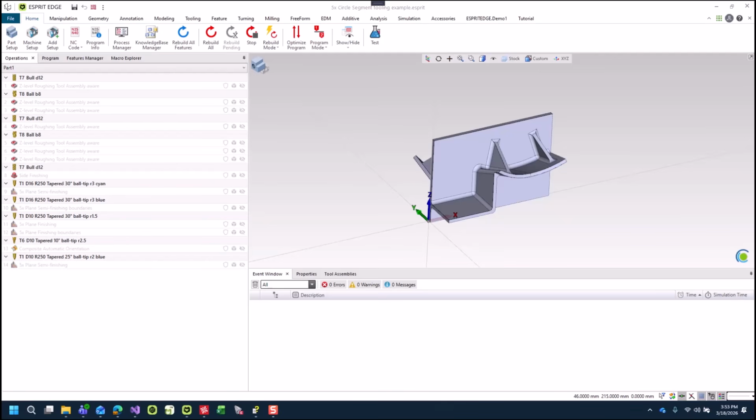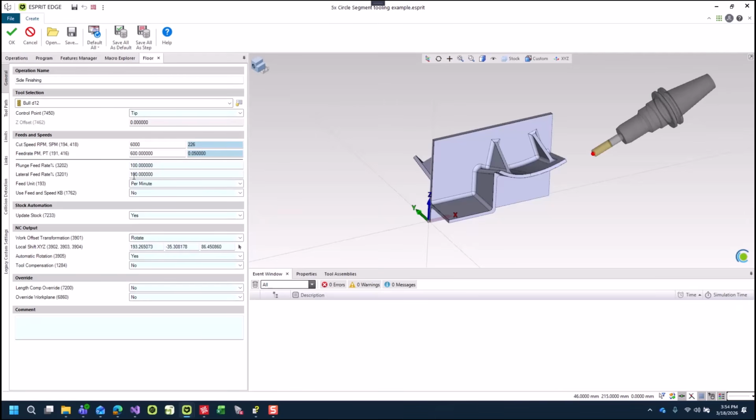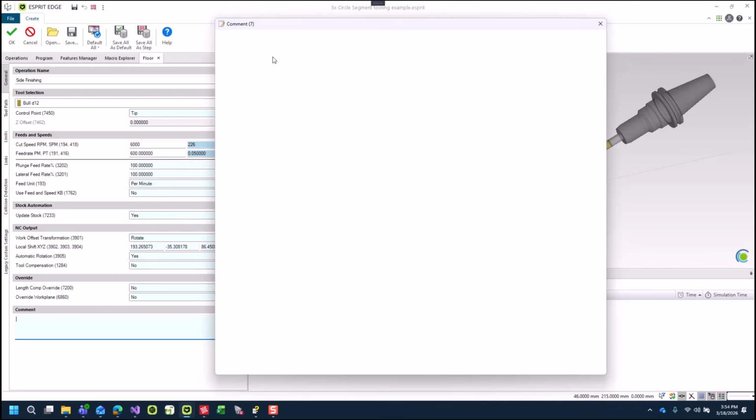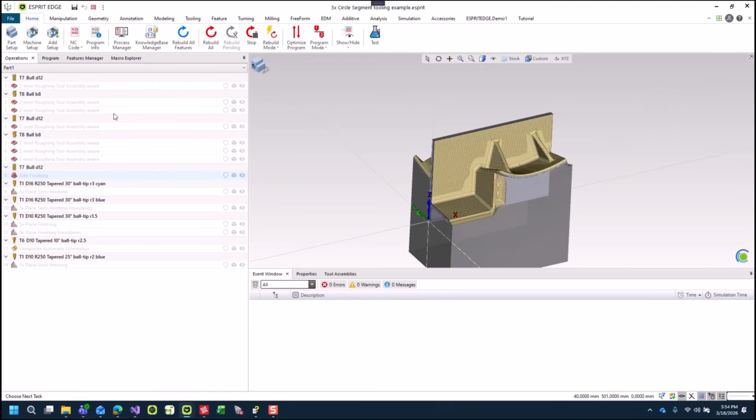So just to give you a brief review of where the API is used inside of the Esprit software. One key area is Esprit has these expressions. The API is commonly used in the expression builders. So that's one area. Another area that the API can be used is building custom extensions that can run in the Esprit software.